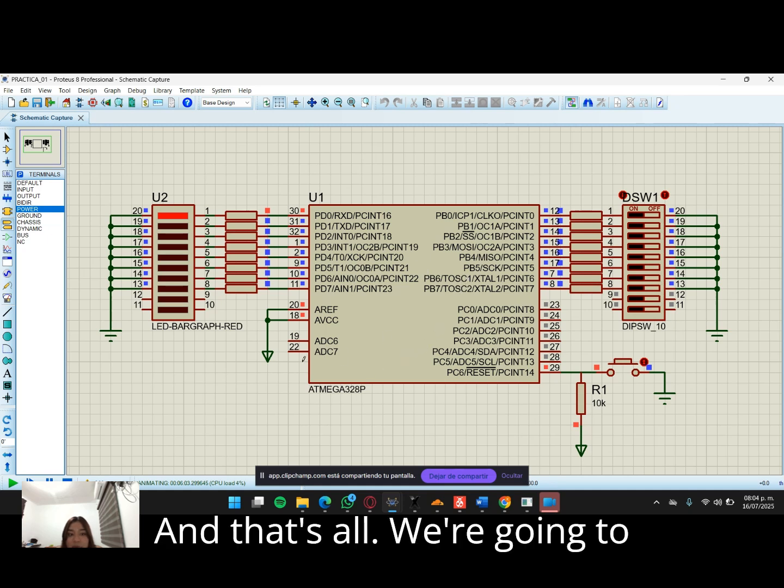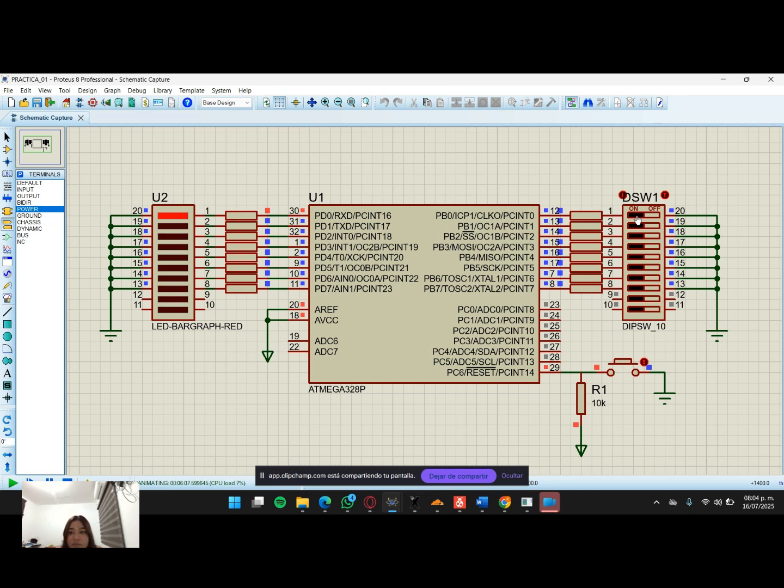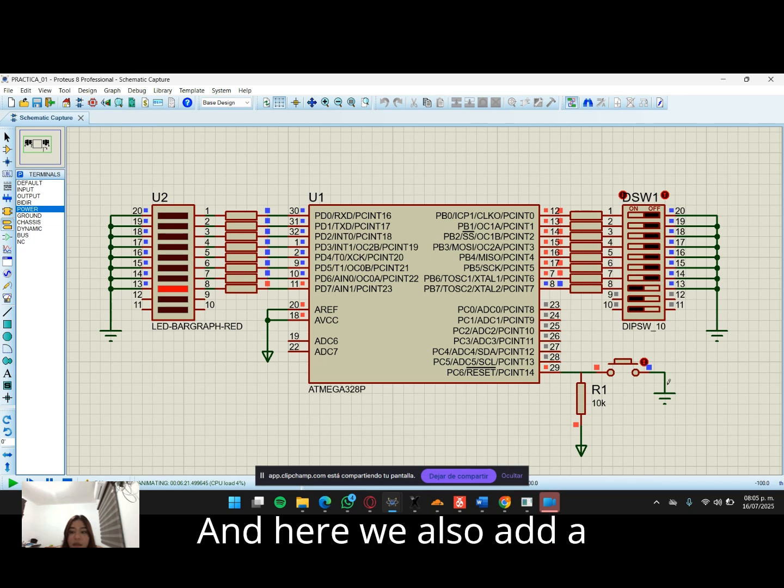And that's all. We're going to try this. Remember that my constant is 1. So now, okay, the number 2, 3, 4, 5, 6, 7, and that's all. And here we also added a button just to restart the program.